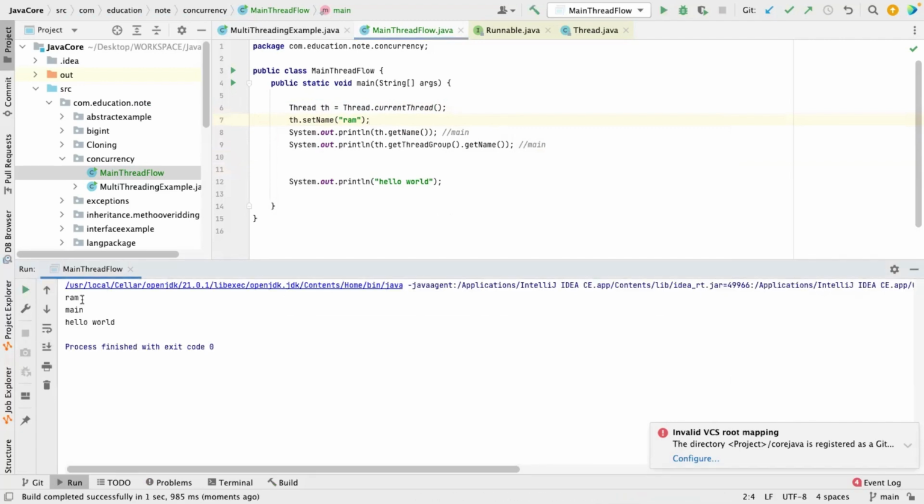So now you see, because you updated the name, right? So you can update it also. You can update the name. What I did: I captured the main thread and then I changed its name. And then I'm printing it. So it's printing Ram.